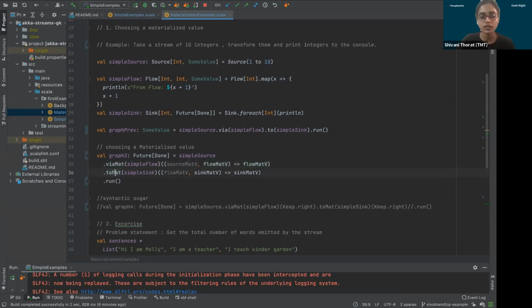And then when you connect that to the sink, you again pass one more lambda, which says that whatever materialized value you got from upstream, take the sink's materialized value. And now we want the sink's materialized value, future of done. So that's where I selected the sink's materialized value. And then you call the run method on that. So that is how you get a specific materialized value from the graph.